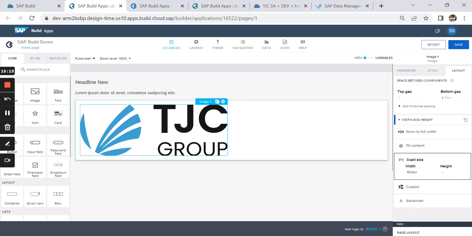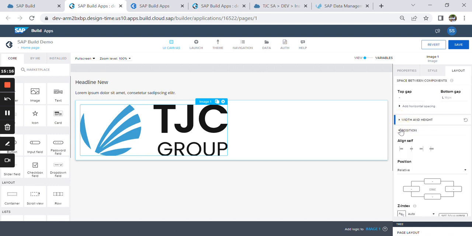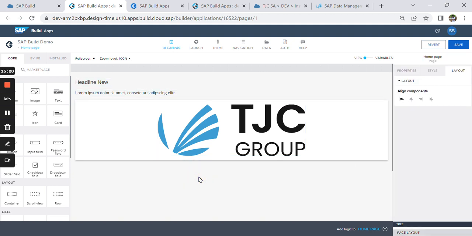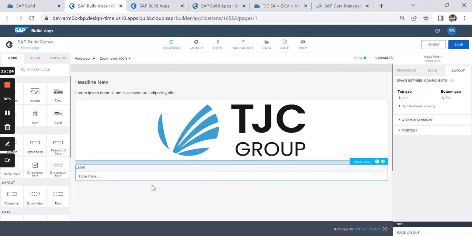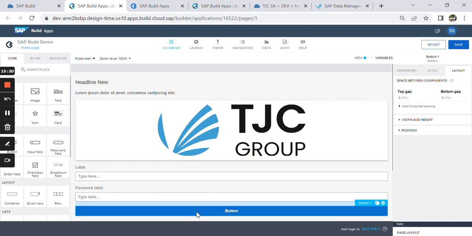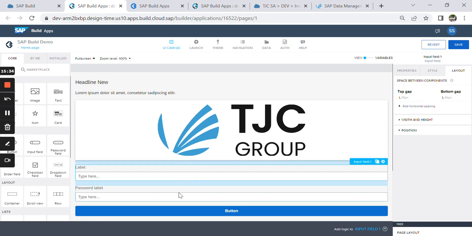Different options are there which we can use: width, height, advance, then position. We can align it at the center on the container. So these are the options available. The same way we can add the input field, then password field, and then button. While designing any login screen, you will have the username, password, and then button.